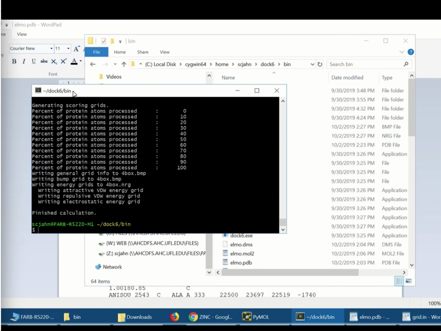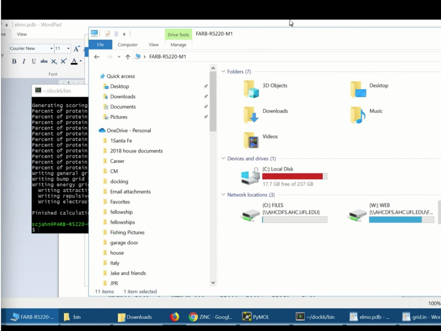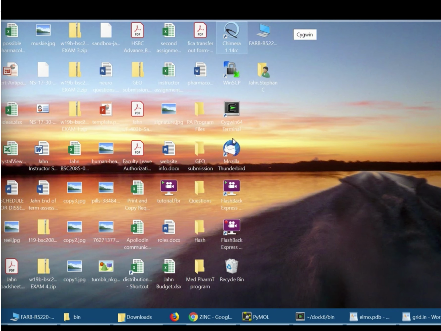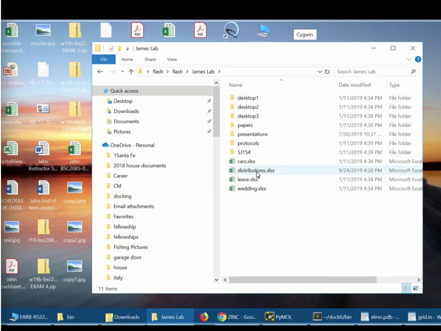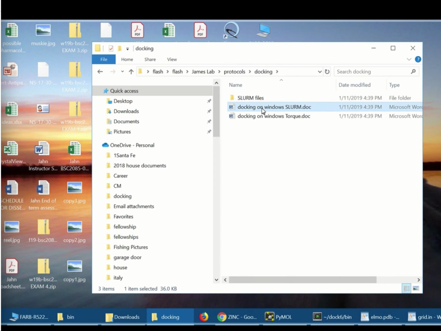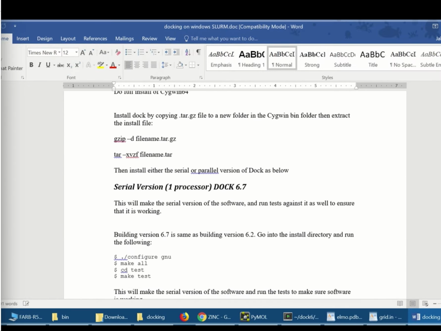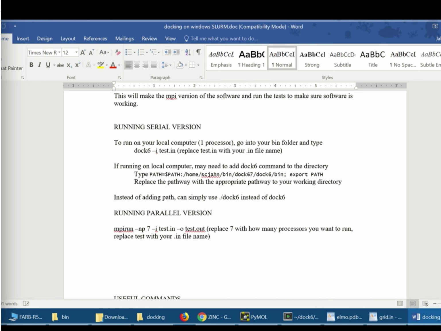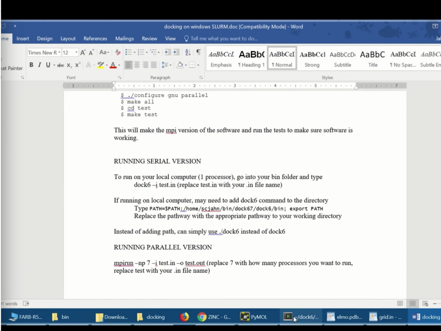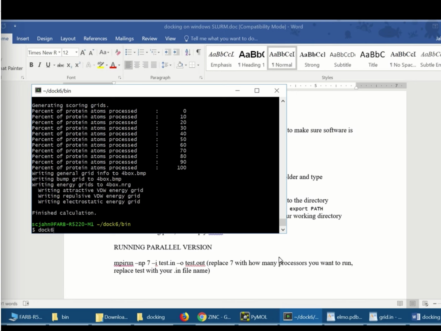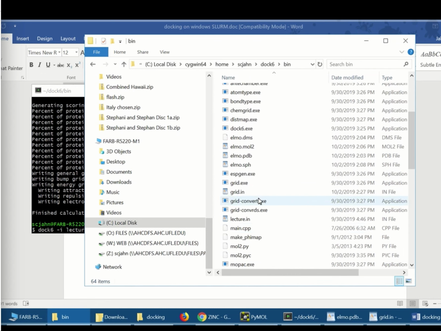And so, shoot, I did not print my instructions for the actual docking, so I'm going to have to open the file. Bear with me just a second. So these are the instructions I've been reading, and these are just notes I wrote for myself. So all I need to do is go doc 6, and the input is going to be lecture.in, because I'm doing this as a lecture. Now this lecture.in file I have to make. So this is in my bin folder already. I made it. I'll show you what it looks like.